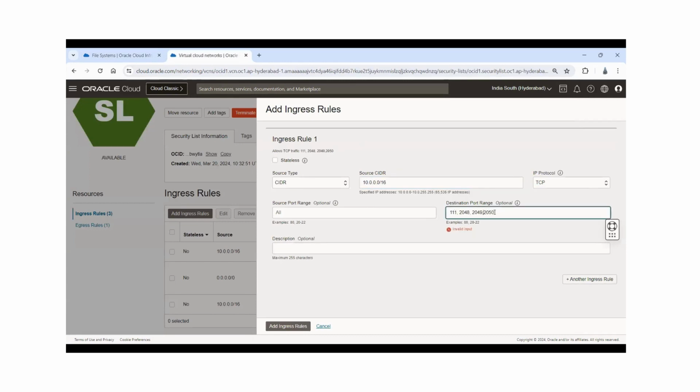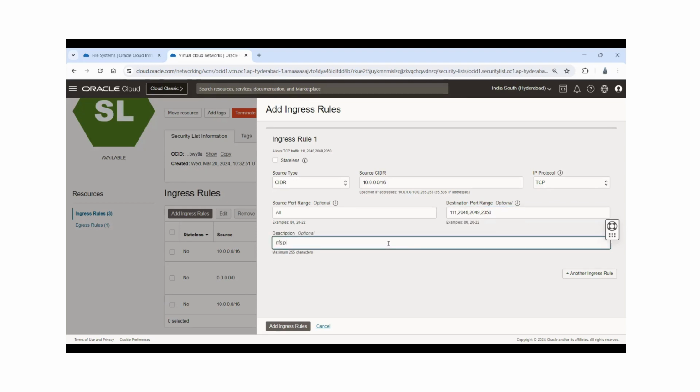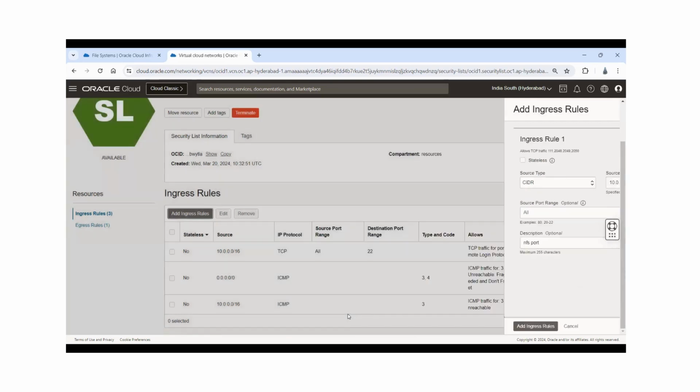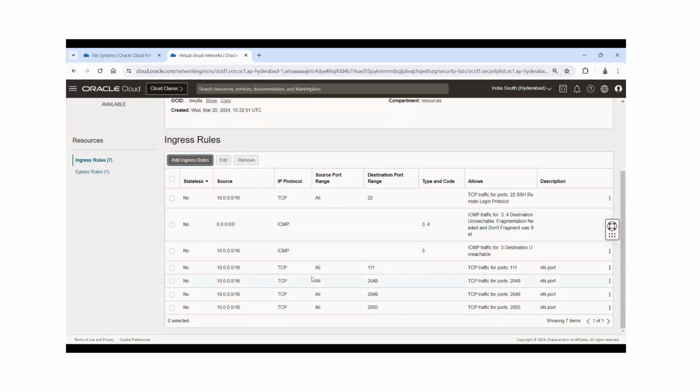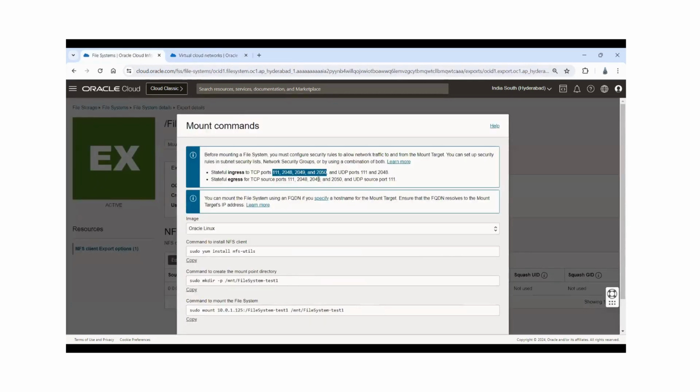But let me just finish it. Need to remove the extra space. Just type here NFS port, and add it. Now you see you have added those ports to the entire CIDR range. And what is the next requirement? You have to create an egress rule. Egress is allowed by default in my security rules, so I will not do that.